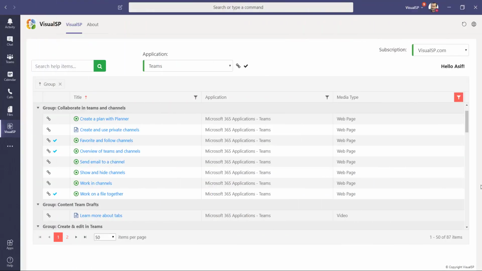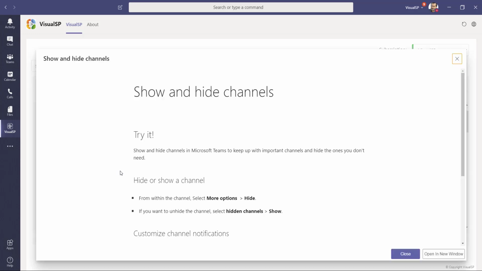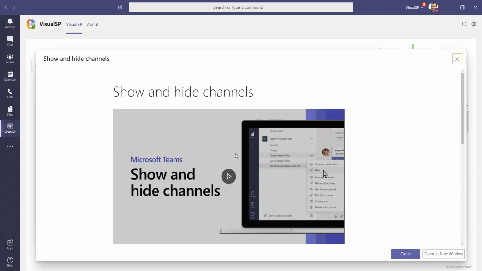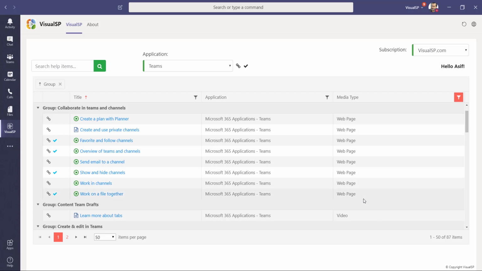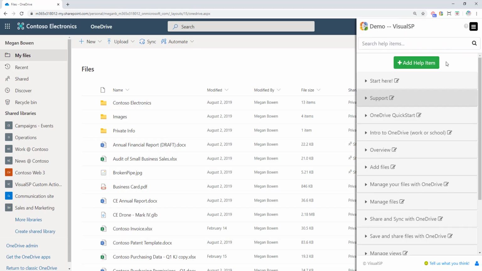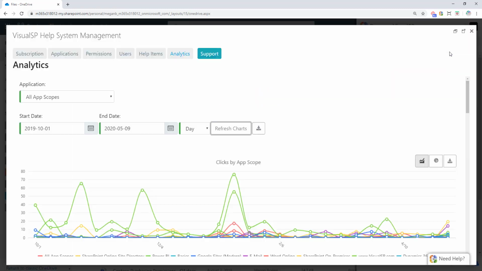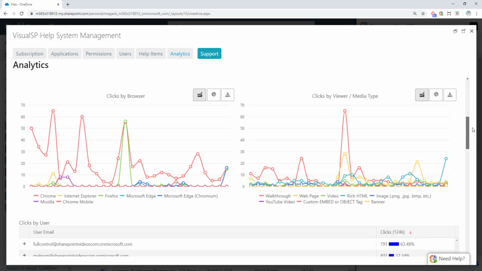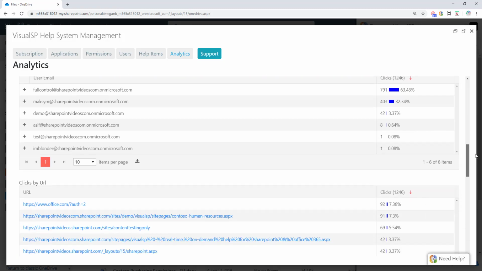The same training and help is available to your users within the Microsoft Teams desktop application as well as the mobile application as well. So it can guide them and help them understand how to make the best use of Microsoft Teams. To see how your communication and training is being used, as an admin, you can always go to View Analytics, and that will provide you a good snapshot of exactly how everything is being used across the company.